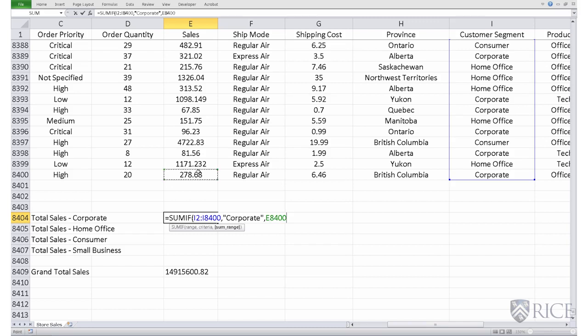So I select the entire column E, Shift, Control, up arrow. Again, I don't need to start from E1 because E1 is my header, so I'll change it to E2, and that completes my SUMIF command. Close parenthesis, and notice this is the sales during the entire period specific to the corporate segment. The sales is about $5.49 million.